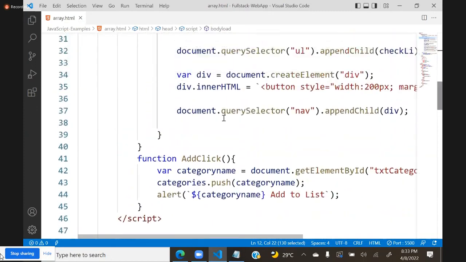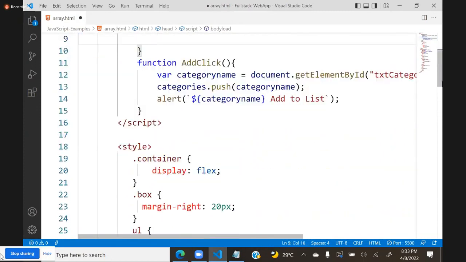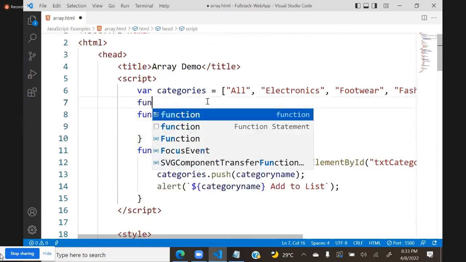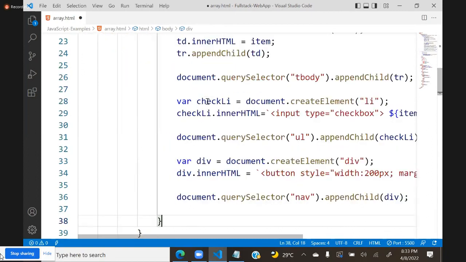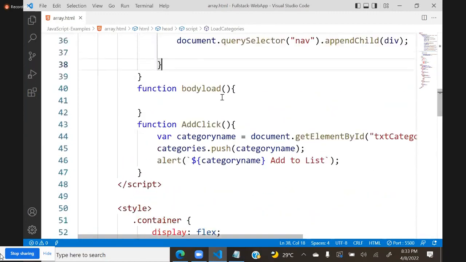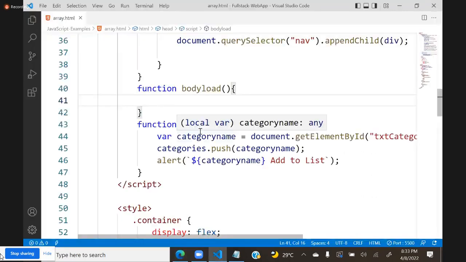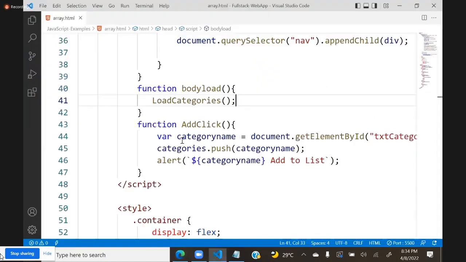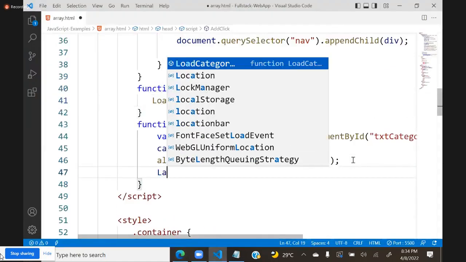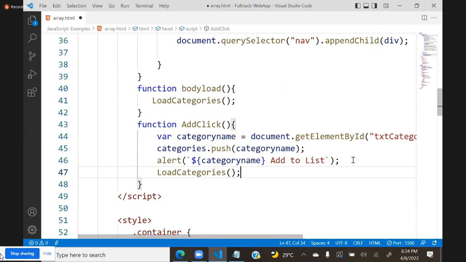So I will cut the entire thing from body load. And here we will write a separate function. What is it? Load categories. In that we will write all this logic. What is the advantage now? On body load, you just call it. You see, currently it is empty. On body load, what you do? Load categories. It will load all the categories. After adding also, load categories. Understood? That means it will load the categories after adding.